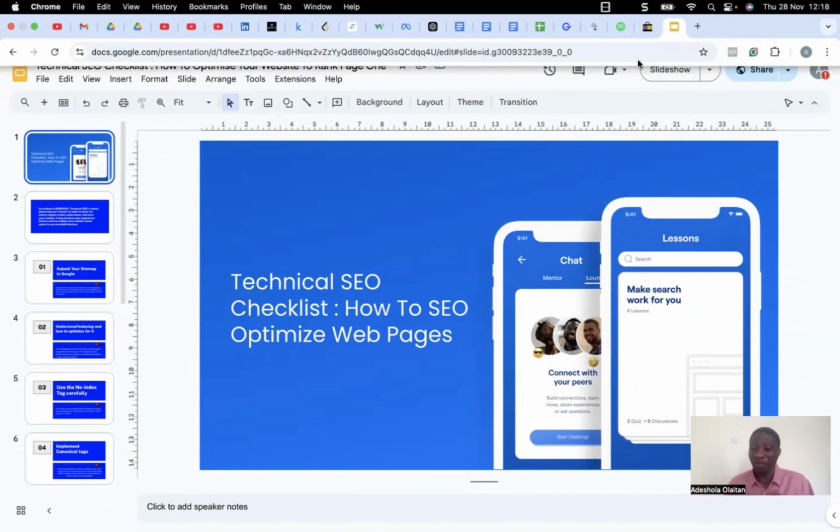So there are different aspects of search engine optimization, which is called SEO. We have on-page SEO, off-page SEO, and technical SEO. There are different parts of it. So you need to understand all these things for you to be able to implement SEO well for your business.